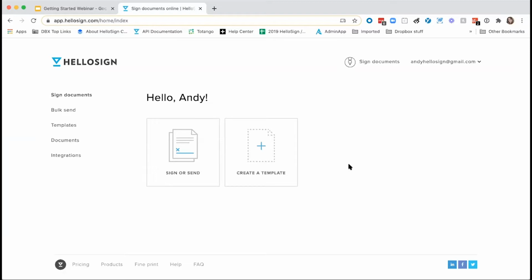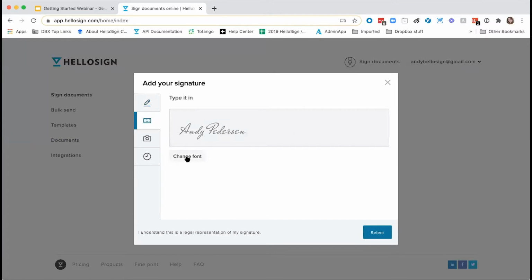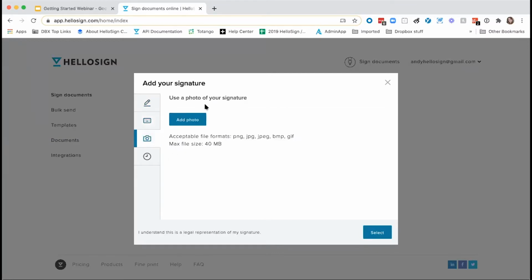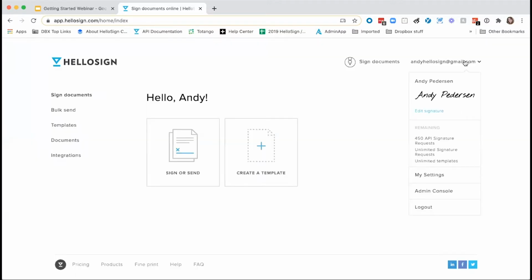navigational points here. So you're going to be able to jump into your settings easily by hovering over your login email in the upper right-hand corner here. You can save your signature here and also edit the signature that you have on file. Simply click on Edit. You can draw in your signature. You can type it in, and if you're typing it in, you can change the font. And then you can easily upload a photo of your signature as well. And then you have all your saved signatures here that you can select as your default.